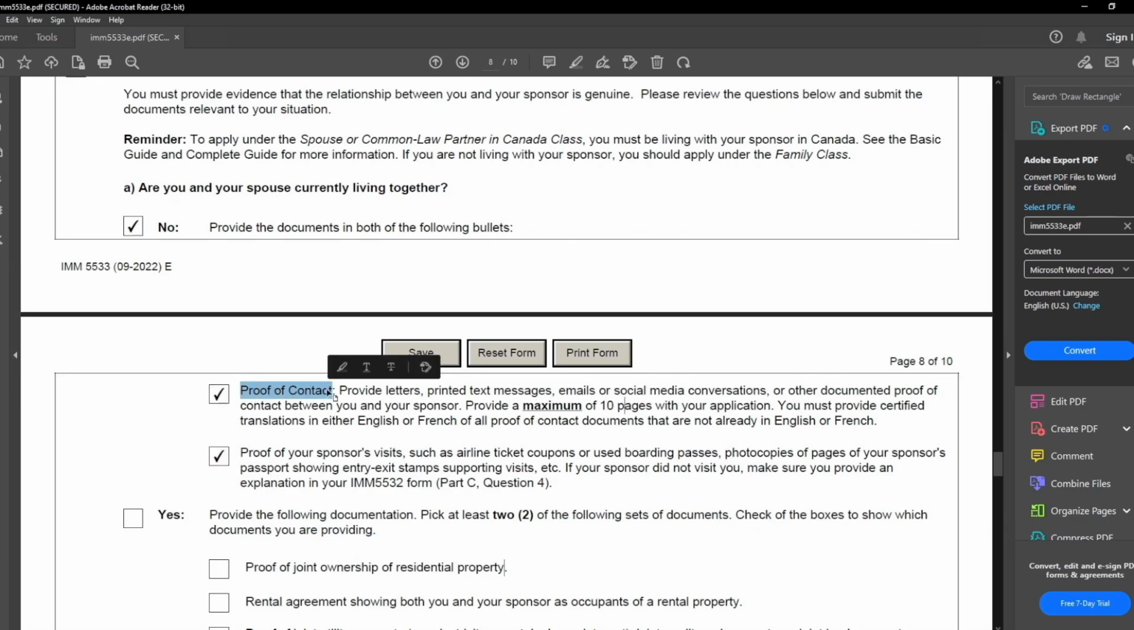Proof of contact means letters, text messages, emails, or social media chats like Facebook or WhatsApp. We already have a video on this topic, so you can check that out as well on our channel. The second one is proof of your sponsor's visit, such as your airline tickets, boarding passes, passport stamps, and so on. But if your sponsor did not visit you, make sure you provide an explanation in the form IMM 5532 under the section Part C, question 4. You can check out my video on IMM 5532 where I have talked about this point as well.